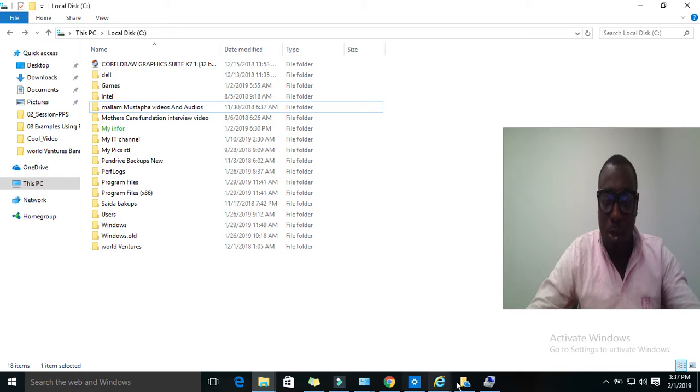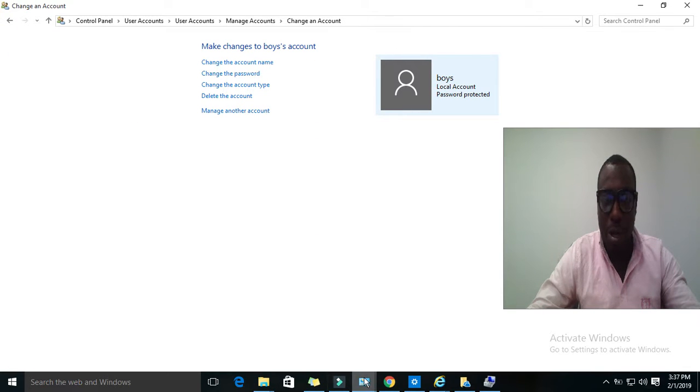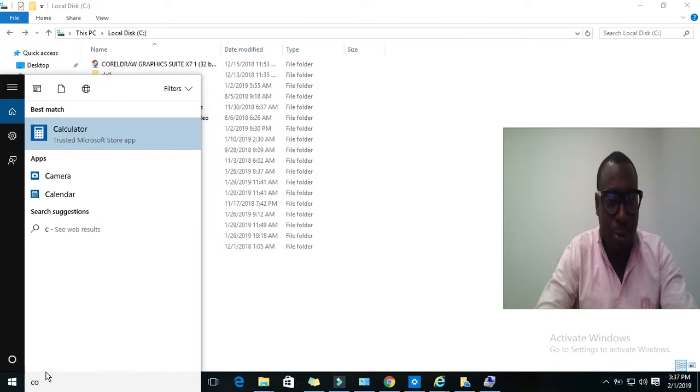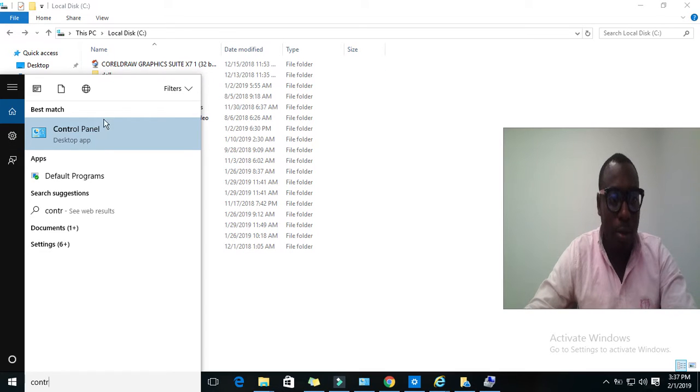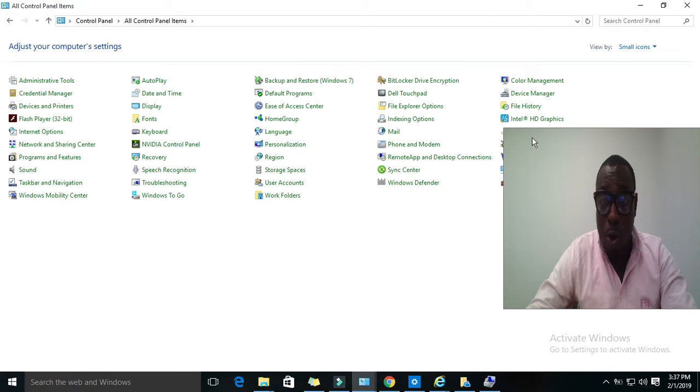So you simply have to go back to the control panel once again. I think I already have control panel open here, so you simply go there. Or for the benefit of all, let me just also go to control panel. Just start control panel like this. Control panel, here you go. There it is. So you simply look for what we call folder options.